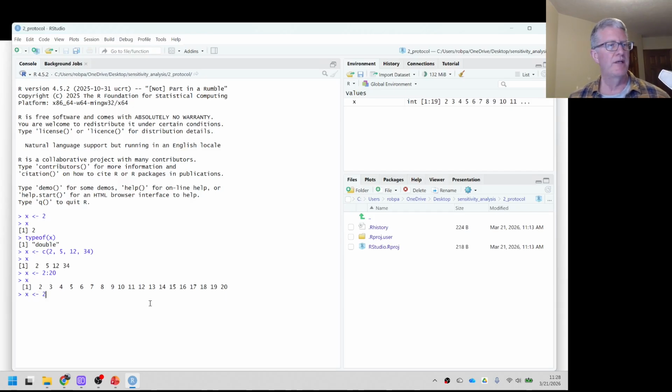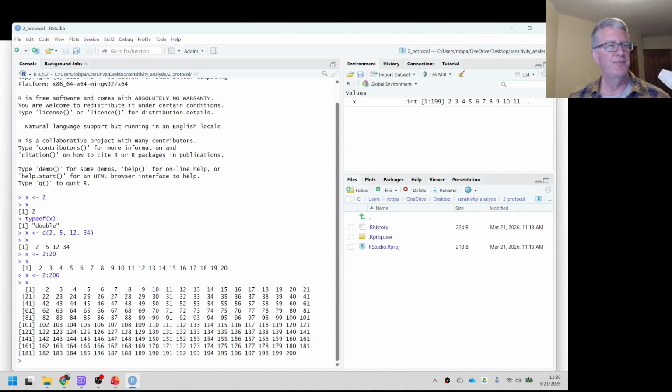So let's say I want to go 2 to 200. Now I have 200 values in x. If I look at x, I can see all 200 of those values. So I have 2, 3, 4, 5, etc., all the way up to 198, 199, 200.